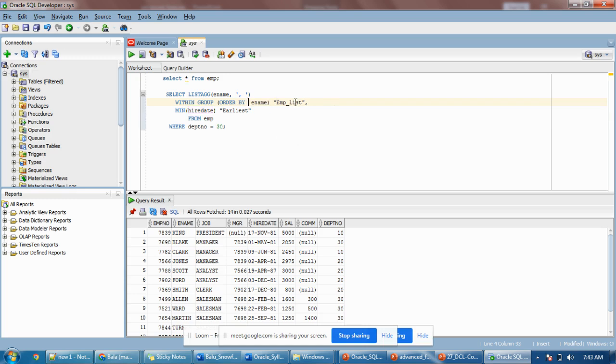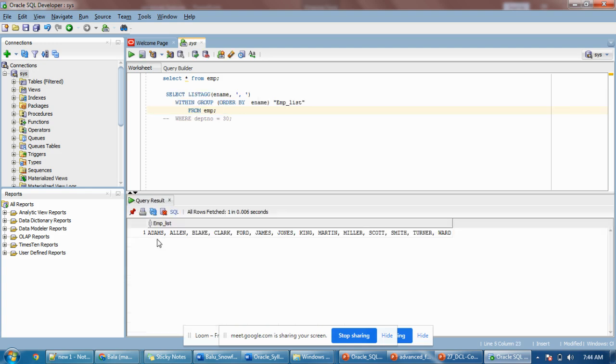You can give alias names and all. This is a separate row, we'll just see it with one column. If you want, you can give a WHERE clause, otherwise you can get the three rows. Let's execute this one. See, you will get all employees' names in the EMP table. If you want only a particular department, you can give this one.